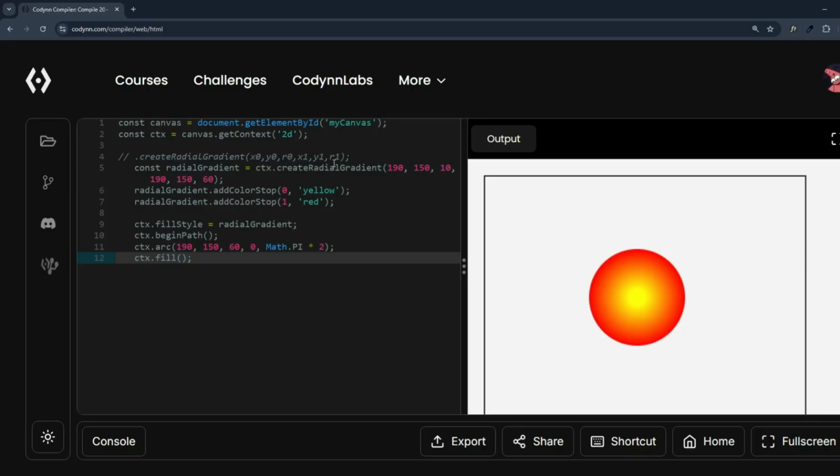Now, in a radial gradient, you define two circles, one where the gradient starts, which is this circle, and another where the gradient ends, so this circle. Now, the coordinates x0, y0, and x1, y1 represent the centers of those circles, and r0 and r1 represent their radii. Now, in most cases, both the circles share the same center, as you can see in this method that we have used, ctx.createRadialGradient, 190, 150, and 190 and 150. The only thing that differs is the radii.